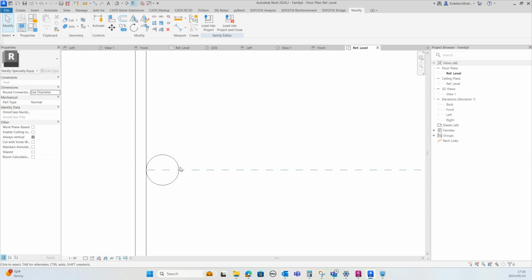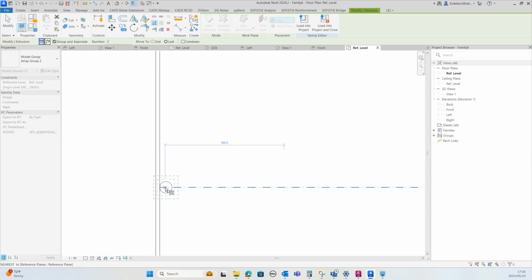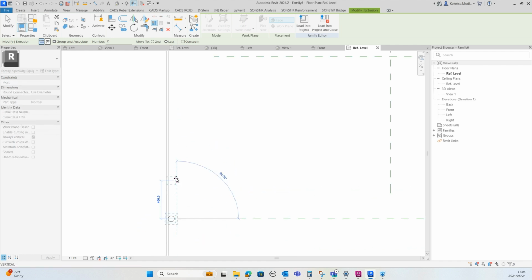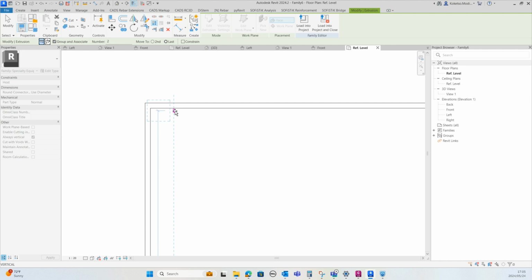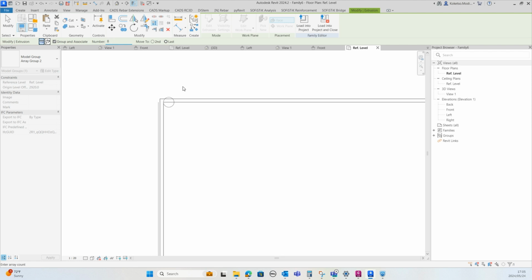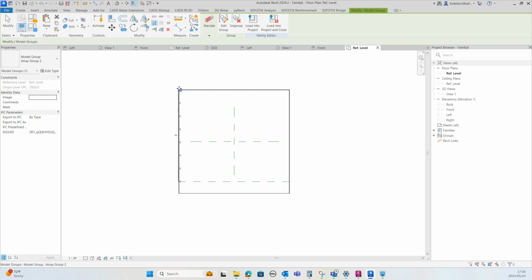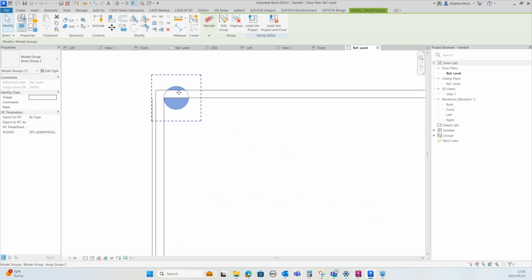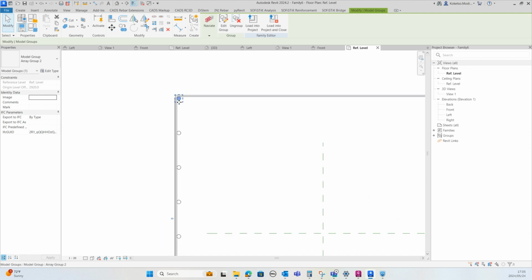Perfect. And then I'm going to select it, go to array or AR on your keyboard, and then from this insertion point, I'm going to drag it towards this point, and set the number to 8. I'm going to set the number to 8 and press enter. So we have 8 of them, and obviously it clashes, so I'm just going to move this towards this point.